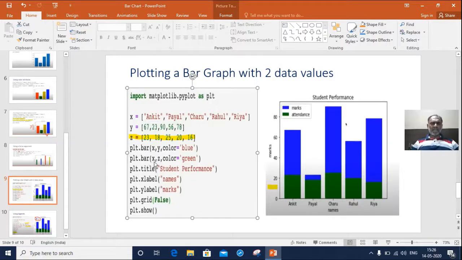plt.bar(x, z). X axis will be the same, no? For Ankita, Payal, Charu, Rahul and Riya, I am plotting a graph which will show their marks as well as attendance, right? So x axis is the same, name of the students, then comma y. I have taken this highlighted one, 23, 18, 25. These are the attendance of the student for the month. Fine. ये हो गया. So x comma z, color is equal to green, and I have given color as green.